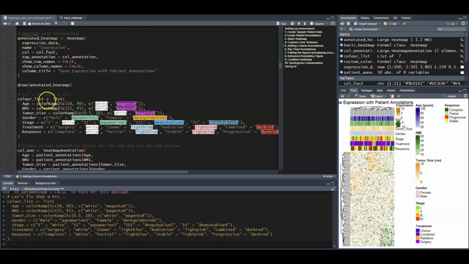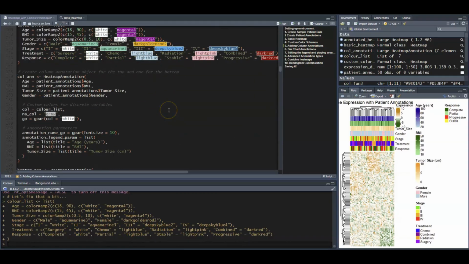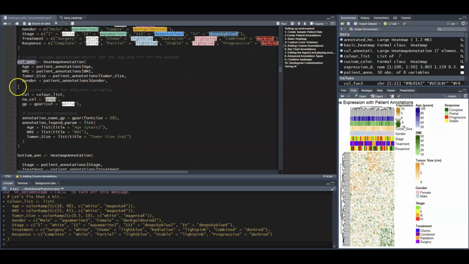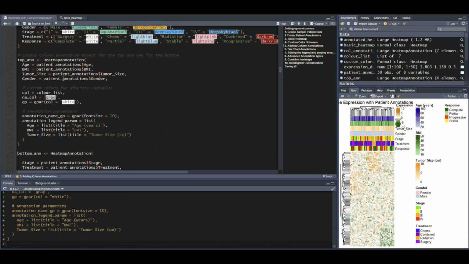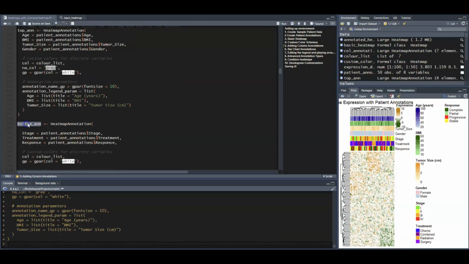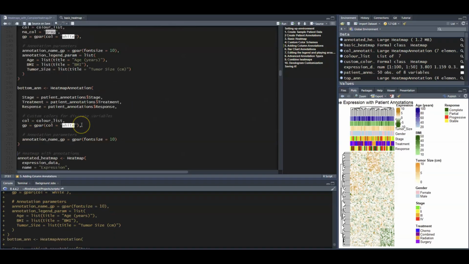So here we're going to just change the colors a bit, and now we're going to set a column annotation for the top and one for the bottom. So I'm going to call this top annotation. And in top annotation, I'm just going to place age, BMI, tumor size, and gender. So let me just run that. And for the bottom annotation, I'll set the other variables. Great.